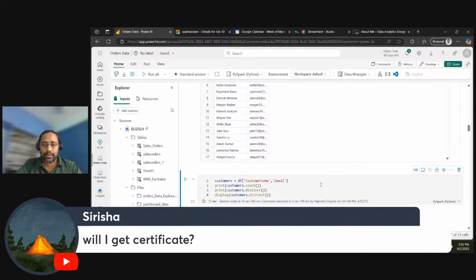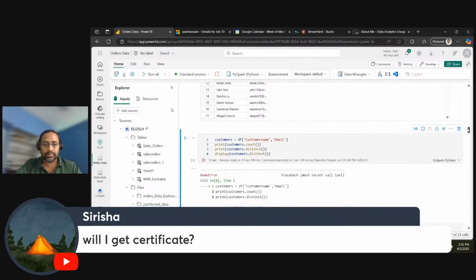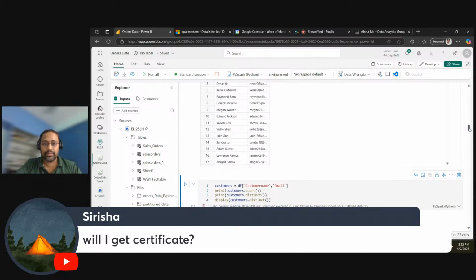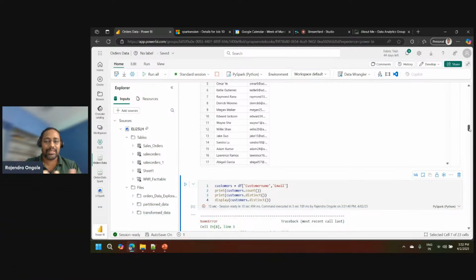There's another question: will I get a certificate? After this session? This is a general knowledge sharing session, so it is not for certification. If you are observing how we are doing the data analysis and data exploration, we have to work on it maybe in parallel. It's a kind of series session from my side.